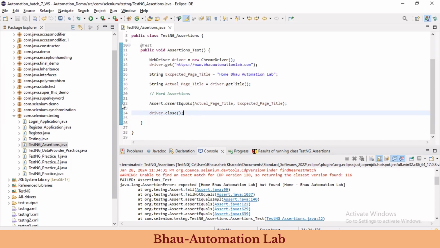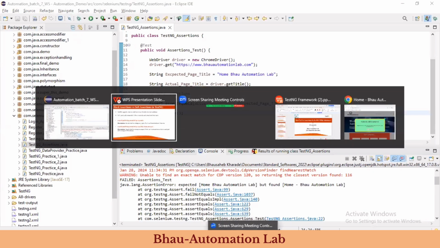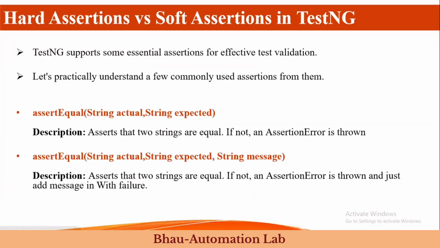If the failure is here, the script will still get processed further. So how to use soft assertion? First of all, as we have seen the syntax here, soft assertion. How to use soft assertion?